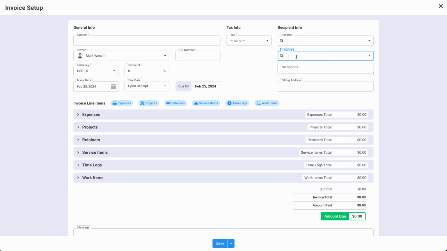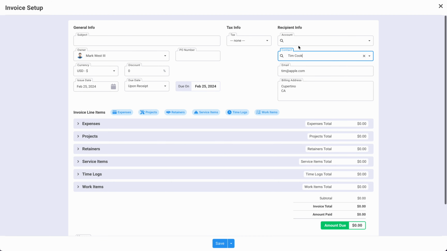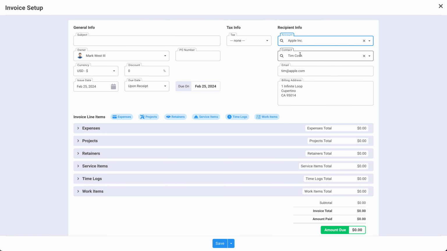Every invoice must have a contact. This is the person that you're invoicing. So let's say Tim Cook at Apple. Now it could be that the contact has multiple accounts, so that's why you would select the account. But of course, the account is not required. Only the contact is required. You'll notice it also pulled in the email address and the billing address when we selected the contact.